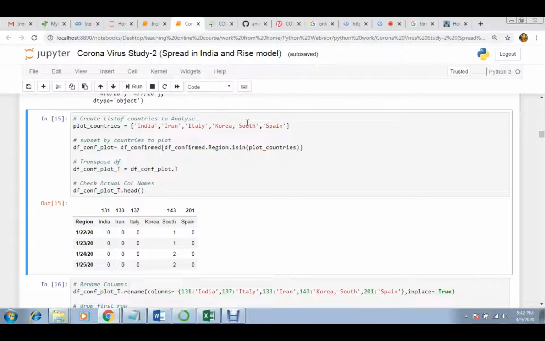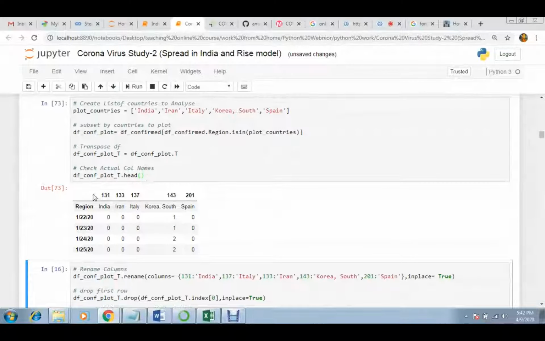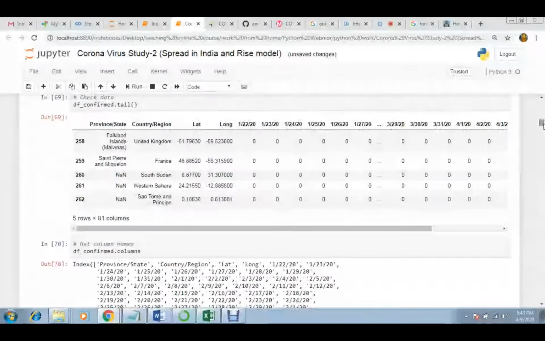So as you can see, it is a simple one. It's showing 131, 133, 137, 143, because this is the sequence, right? You can see in the original one, the data is in that sequence, so accordingly it will get filtered.